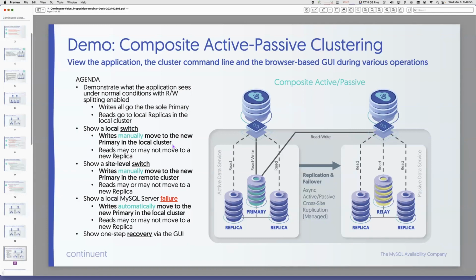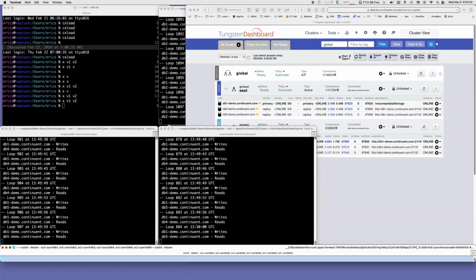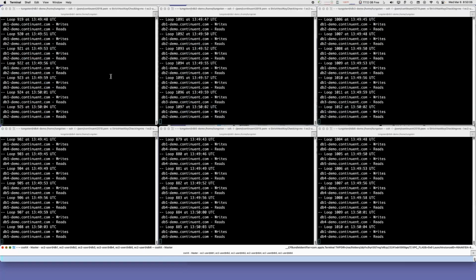And so without further ado, let's do the demo. And here we have a total of 6 nodes. Let's quickly take a look at those. DB1, DB2, and DB3 in the east on the top, DBs 4, 5, and 6 in west on the bottom. And I have our little demo app running on each of the nodes and talking through the connector.